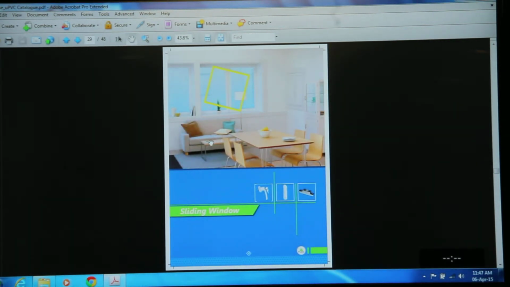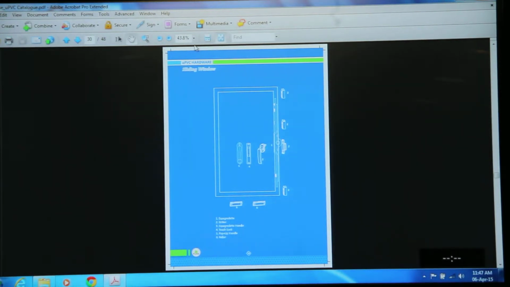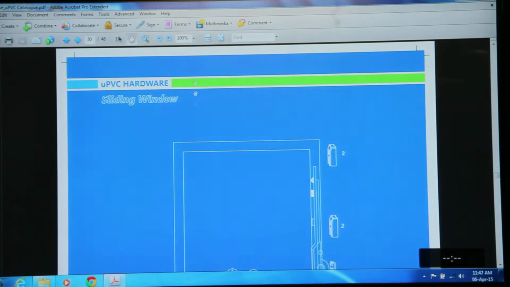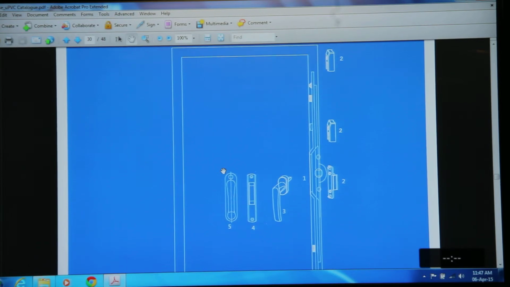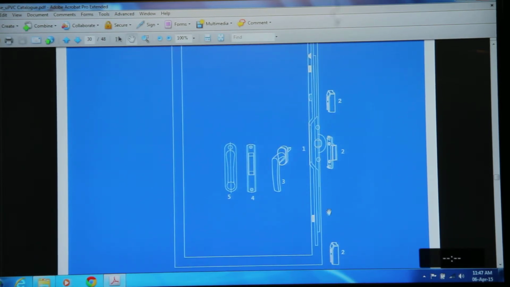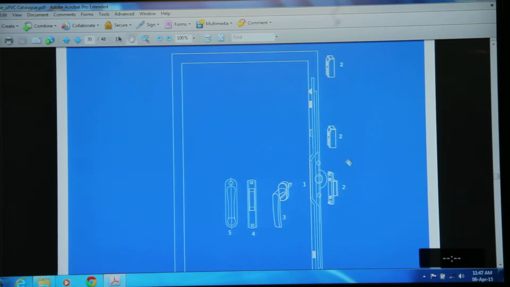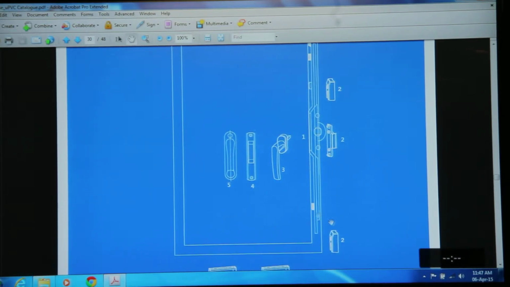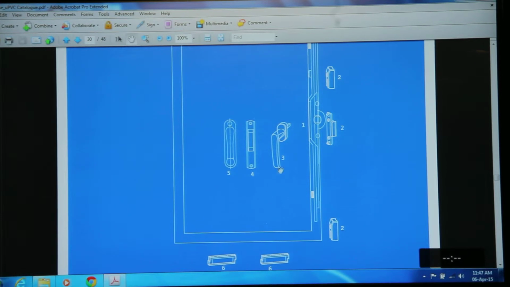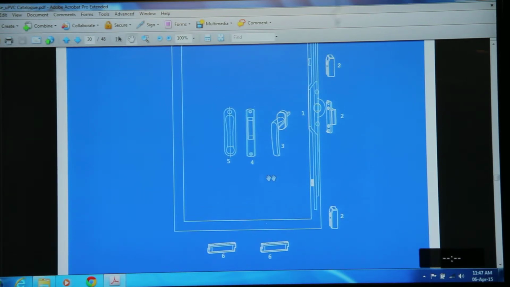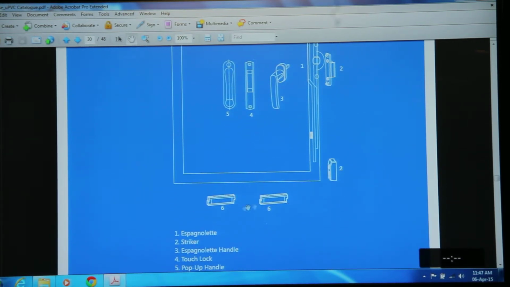Now let's start the Pulse UPVC hardware for the sliding windows. So here we can see the whole hardware that we can use for the sliding windows. The first hardware we can use for the sliding window is the SPAC. These are the strikers, central strikers. These are the handles we can use. This is the spagnolatal handle, touch handle, pop-up handle. So here are the three options for the handle you can use with these sliding windows. And these are the rollers.